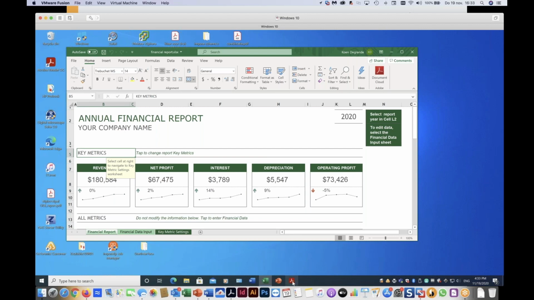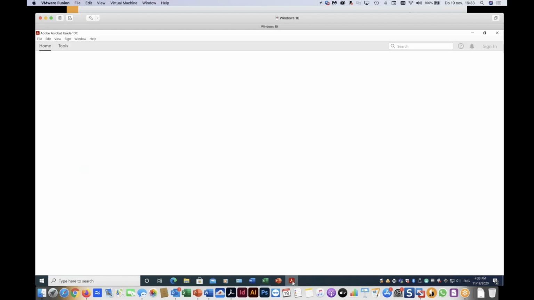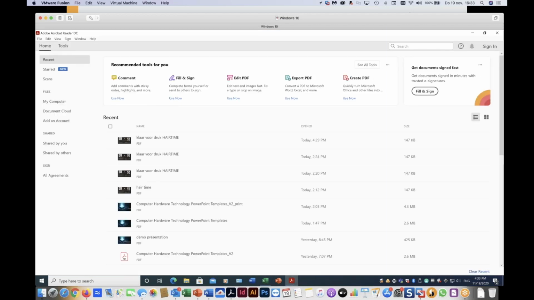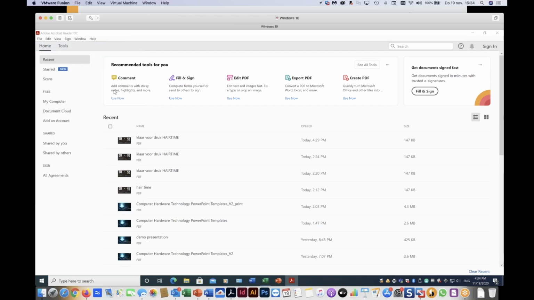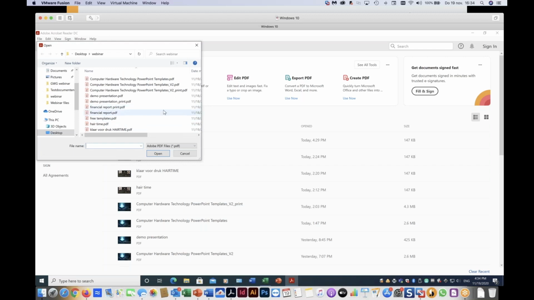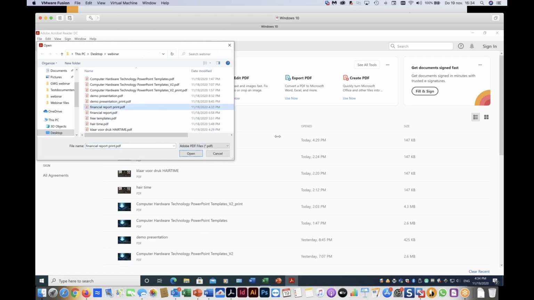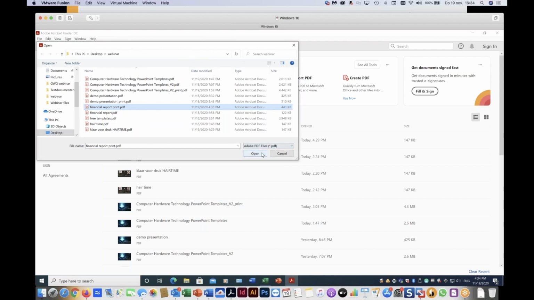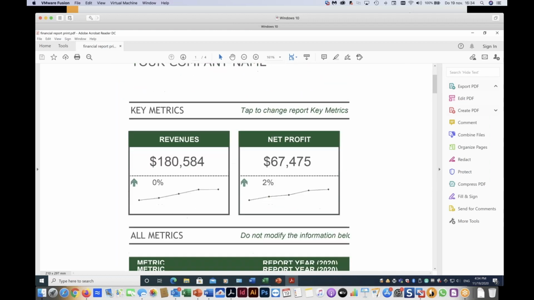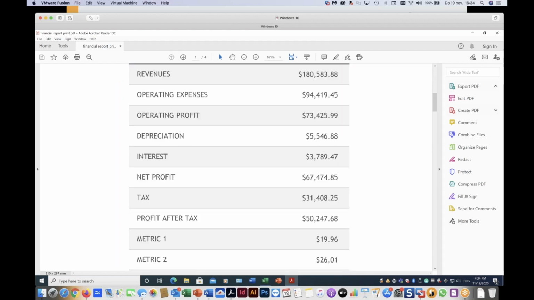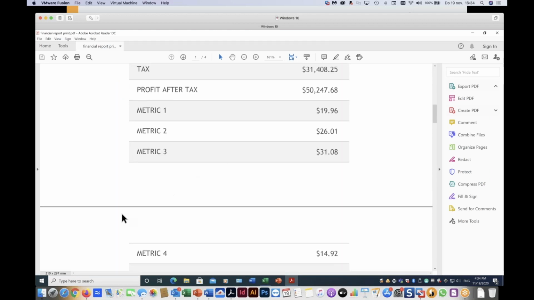I can open it now with Acrobat Reader. Go to File, Open. And I will have here a financial report print as today at that time, 4:33 p.m. And I get my information printed, created on 4 pages on A4. You see that on the left side, left bottom side.